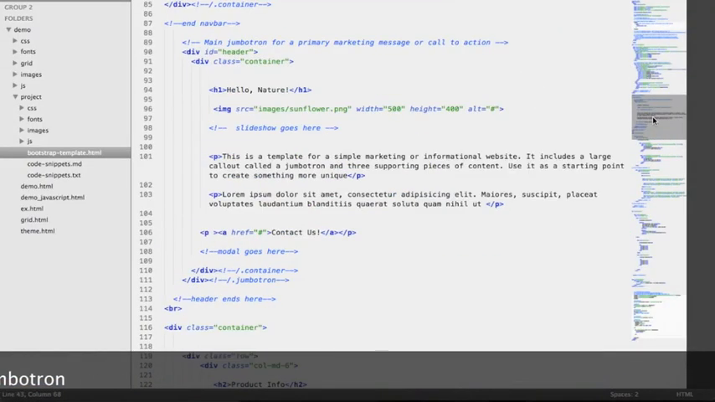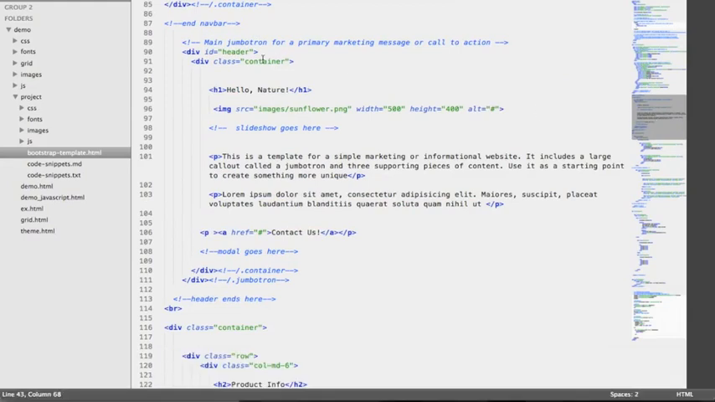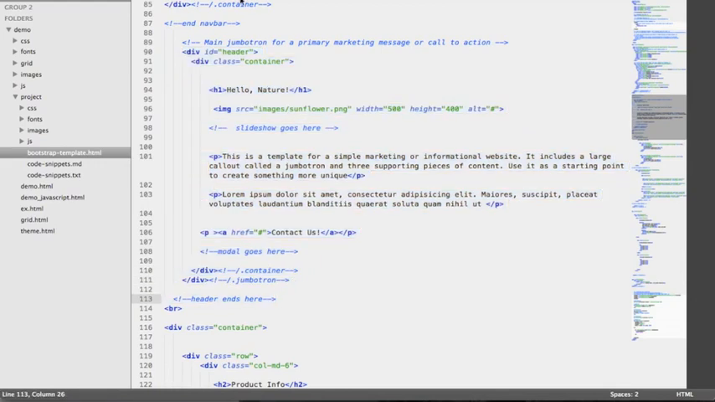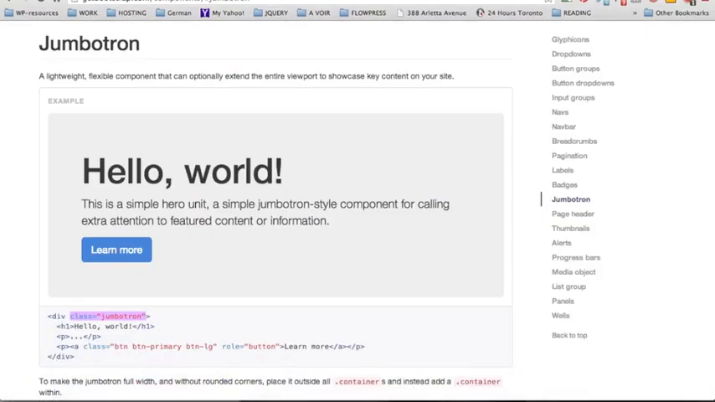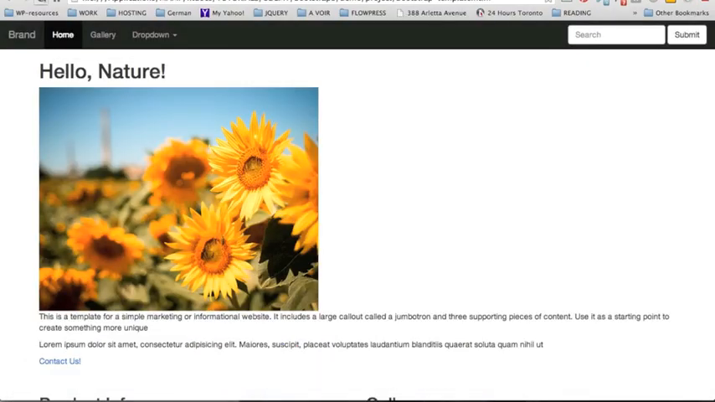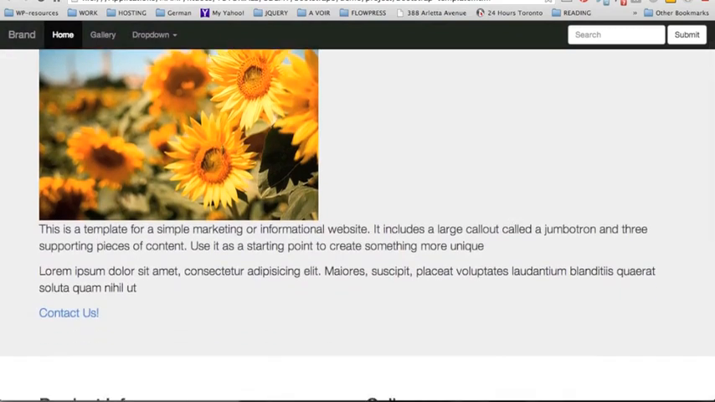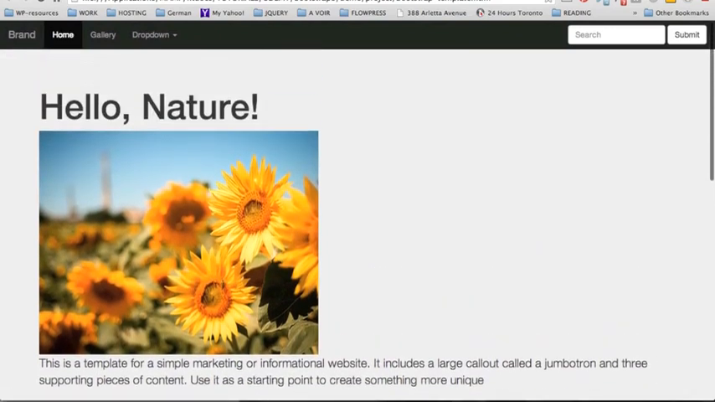So for that, we're going to find the corresponding div, and here it is. So this is the div that we want to change to a Jumbotron. So next to the ID header, we're going to add the class jumbotron. Here it is. So now we're going to save, go back to our template, then reload, and here it is. Now we have a nice light gray background, which is applied to the header section.